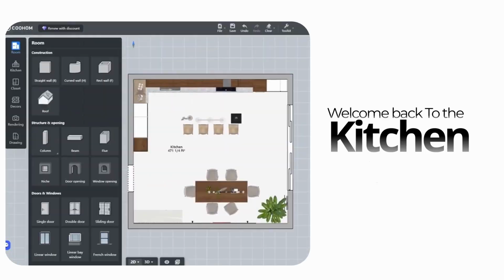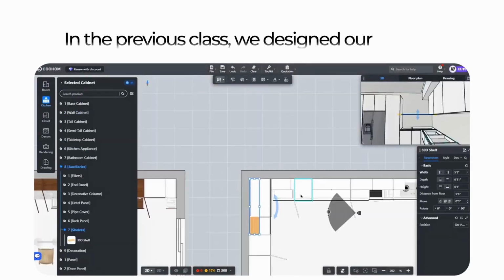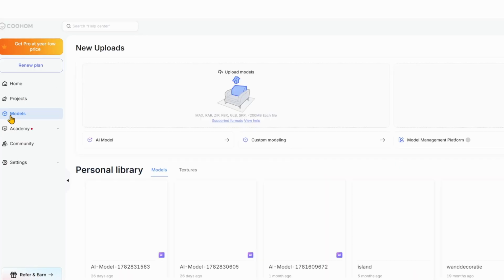Welcome back to the Kitchen Design Series. This is Class 4. In the previous class, we designed our kitchen. Today, we'll customize the kitchen island and complete the decoration. Let's get started. The first step is importing the 3D model.